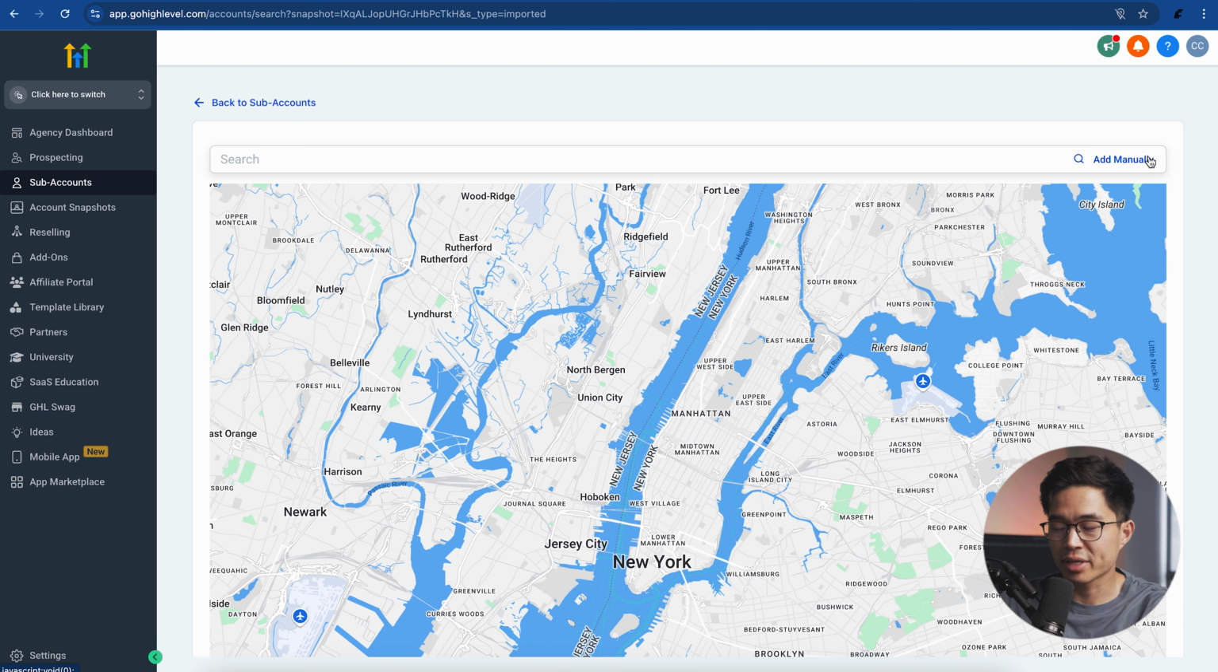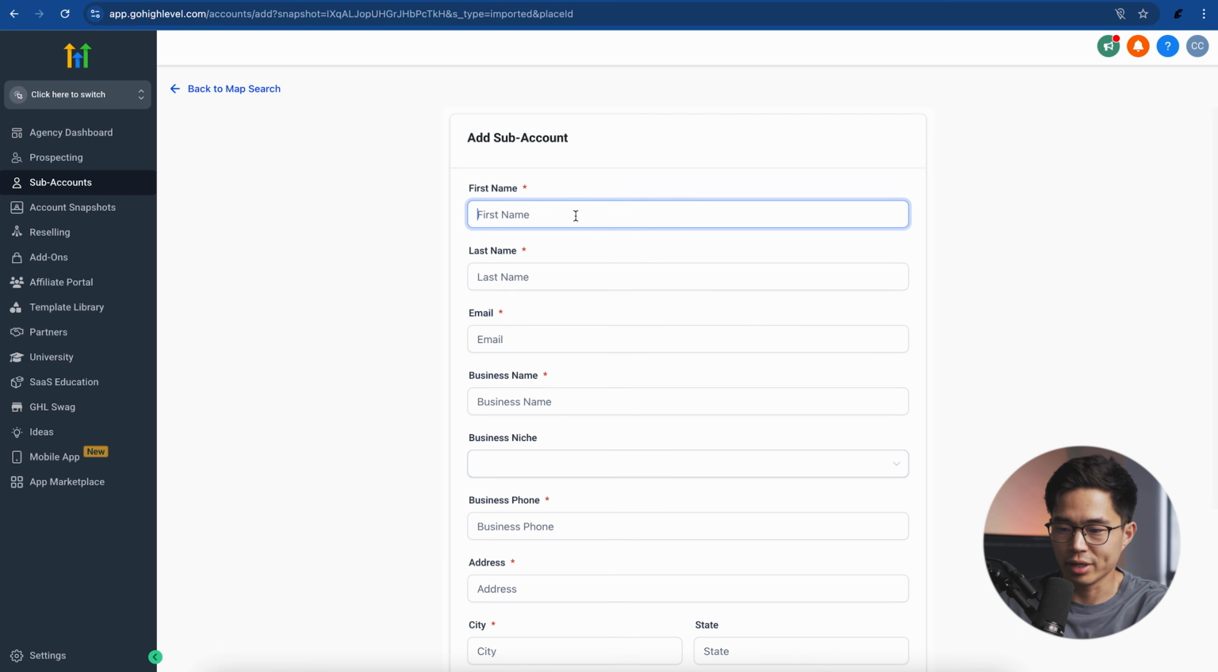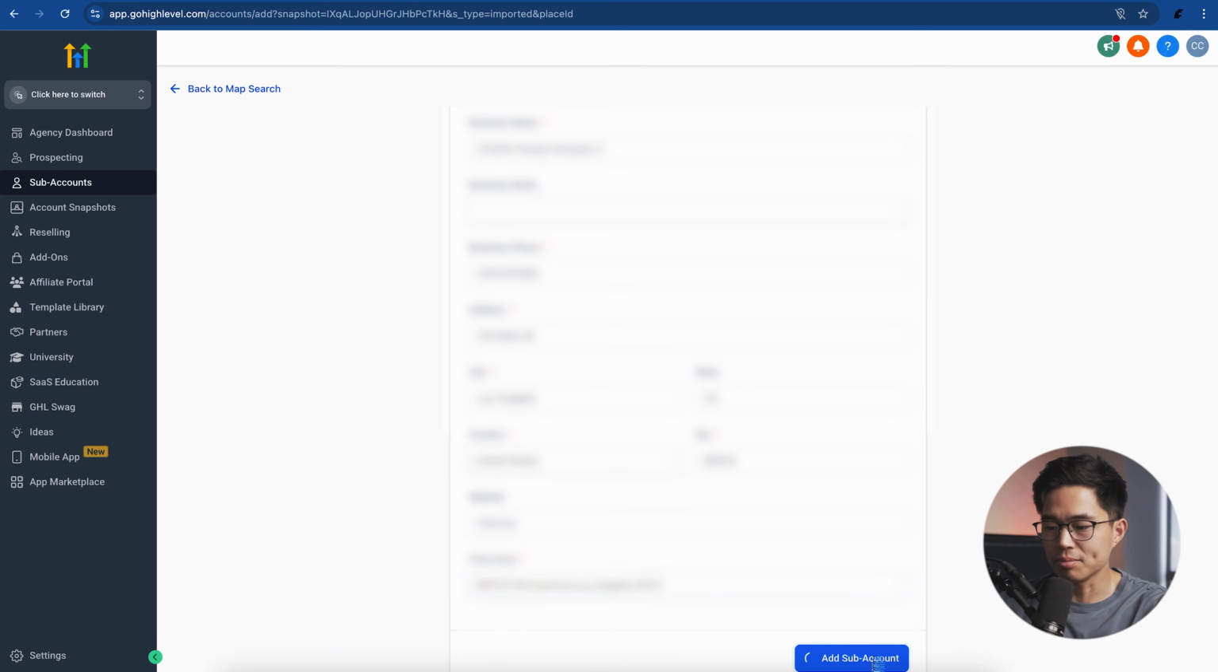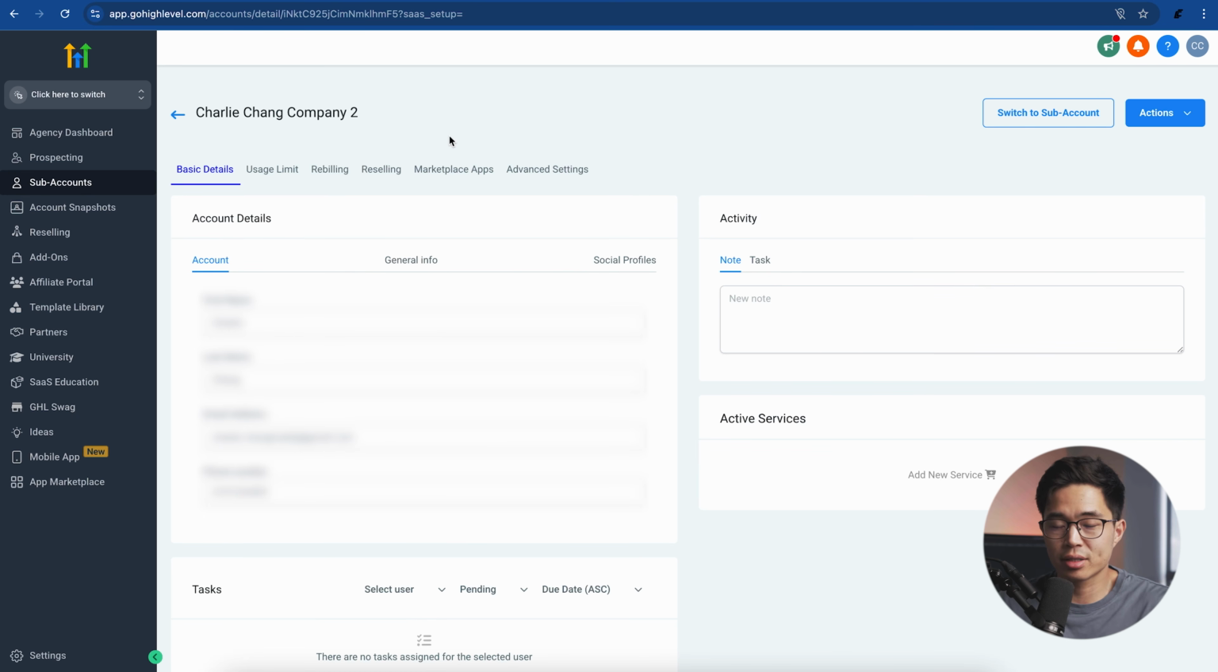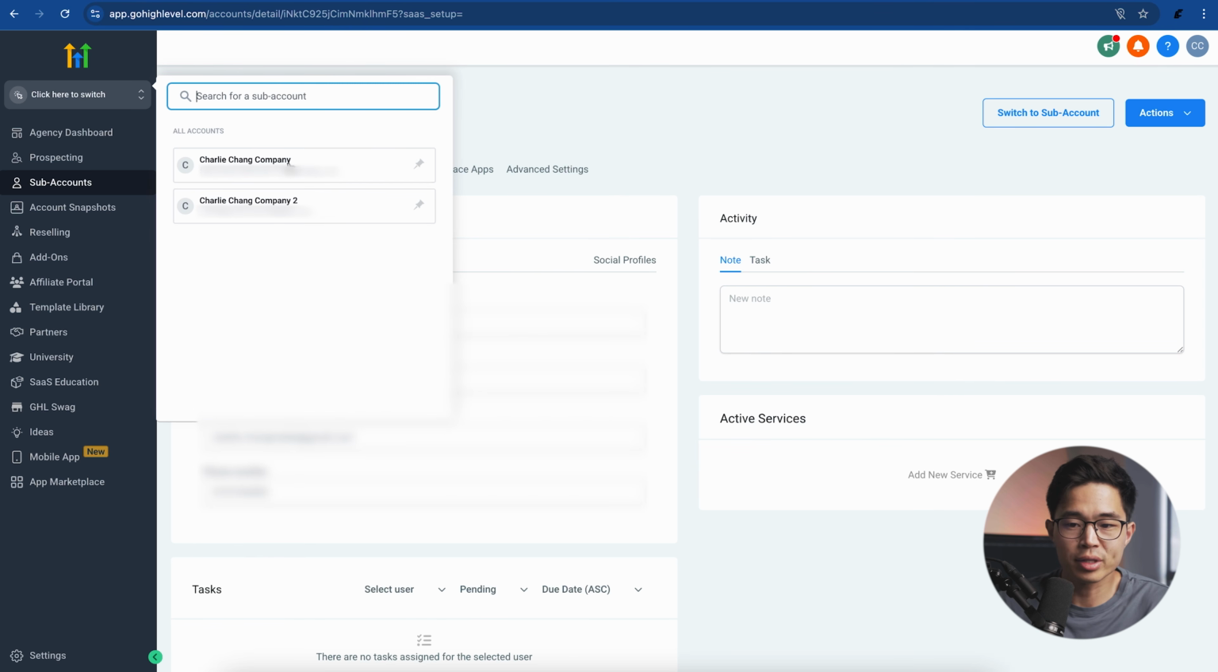To create this new sub account, I'm going to click on add manually, and then I'm going to enter in all this information right here. After that's done, we'll click on add sub account, and there you have it. And now what I want to show you guys is the difference between the agency dashboard versus the sub accounts. Okay, so I'm going to click on here. You'll see I have 2 accounts right here.